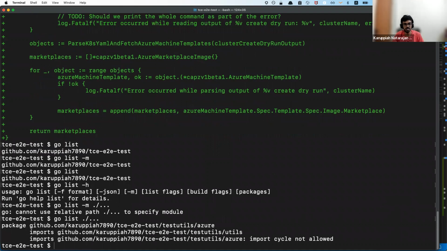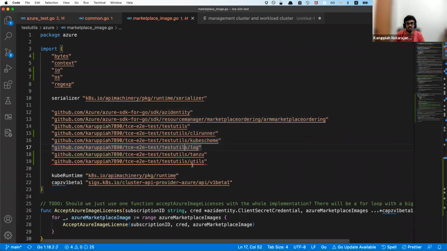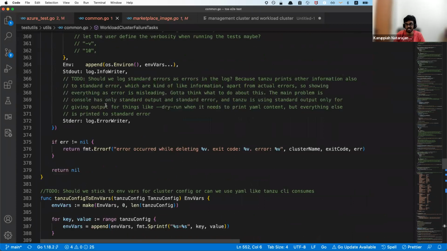Should say there is an import. So here it says GitHub, and then the Carcass 790 TCE end-to-end test utils Azure. This is importing utils, and utils is yet again importing Azure, which is like a loop now, because Azure imports utils. So you can see here that Azure imports utils. Utils is also importing Azure, which is actually not a great thing.